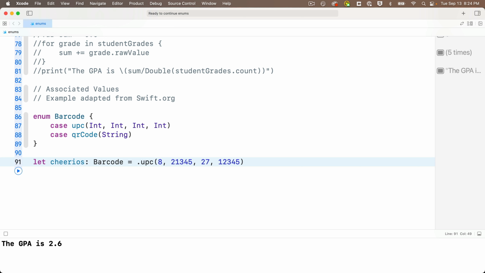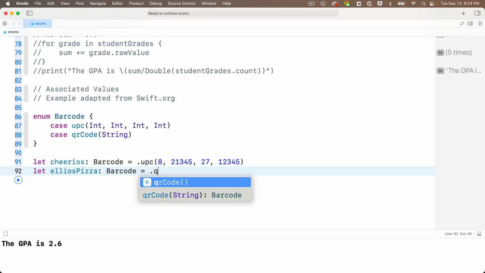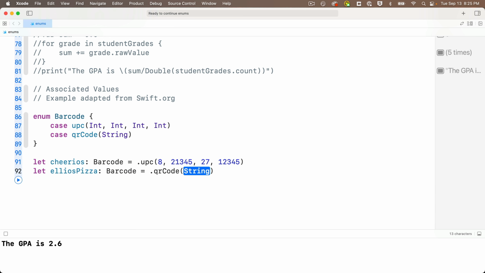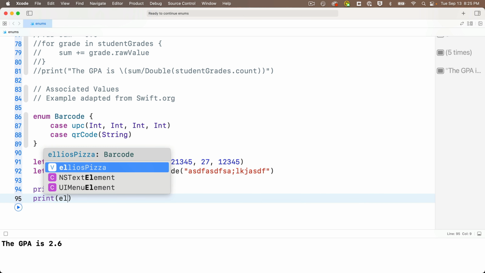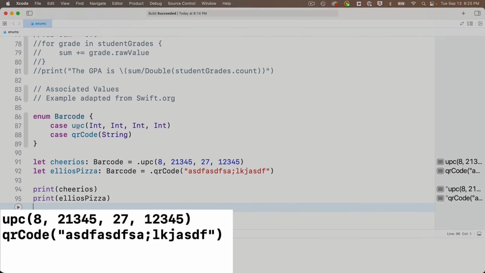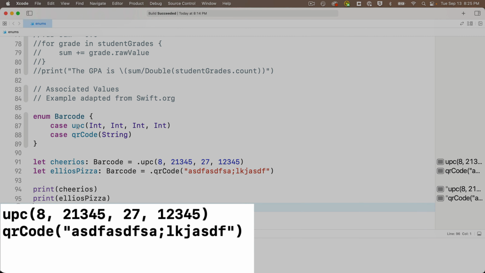Then below this, let's declare another value. We'll say let iliosPizza: Barcode equals dot. I'll select qrCode this time, and this limits entry to a string, so I'll enter a nonsense string, but again, if you scan this and you were using the appropriate extensions to Swift, you could get the string that's associated with a QR code passed right into this value. Cool. Now on the next 2 lines, I'll print cheerios and print iliosPizza, and I see how they print out, and they actually show the values embedded inside each of these 2 different cases.